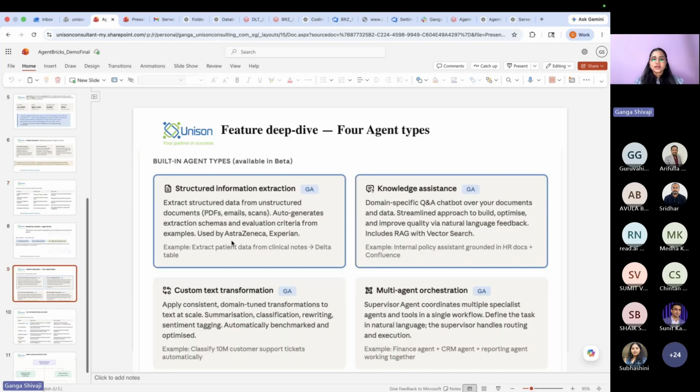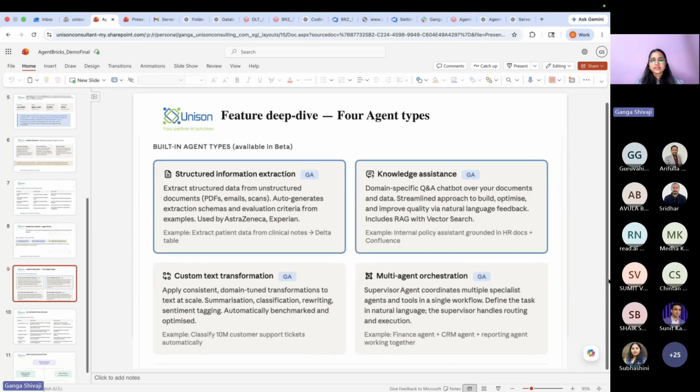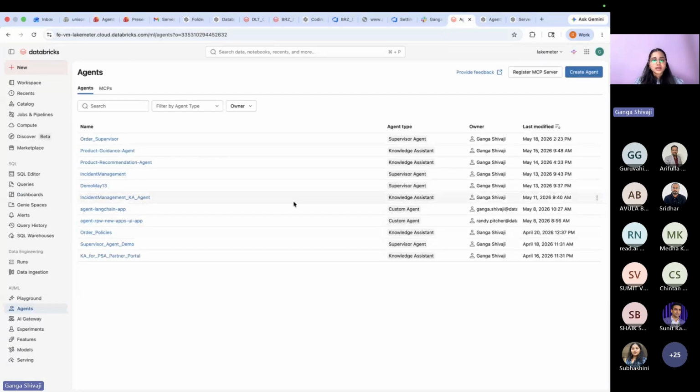And yeah, this is a feature deep dive. These are the kinds of agents that are available. I would not go through this here. I would go to my workspace and explain each of these in detail, so that it'll be a little bit more interactive as well.